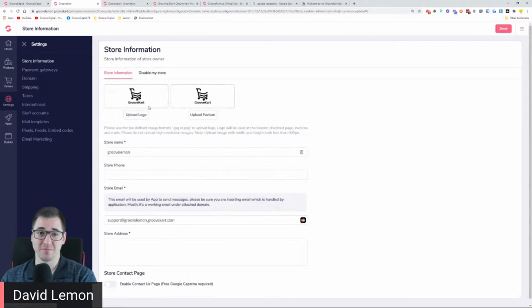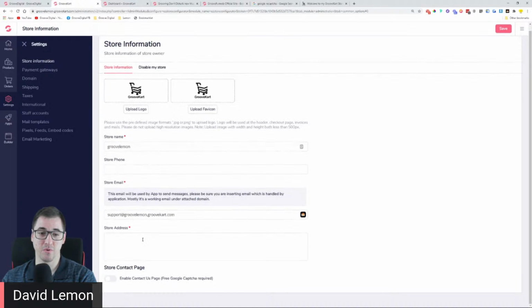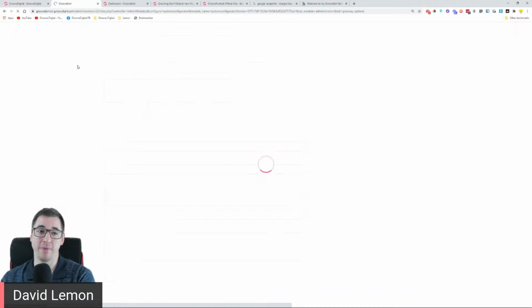So this is the store information. It is super simple to set up. You upload your logos, you give your store a name, you put in your store phone, email, and address, and then you can enable the contact page. If you want, you can also add the captcha. Let's just go on to the next step with the payment gateways.